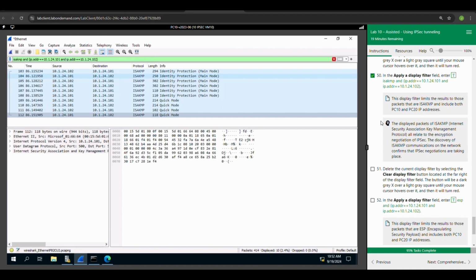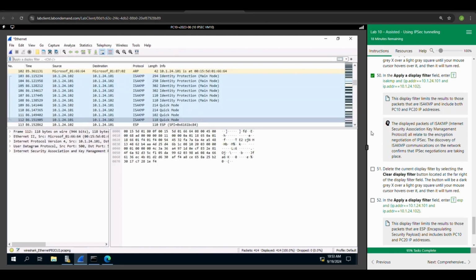So we see some packets of information between PC20 and PC21. I'm sorry, PC10, not 21. And this is ISAKMP. These are Internet Security Association Key Management Protocol packets. They relate to the encryption, and these are the negotiations between our IPSec tunnel that are taking place. So let's go ahead and clear this and finish our lab.